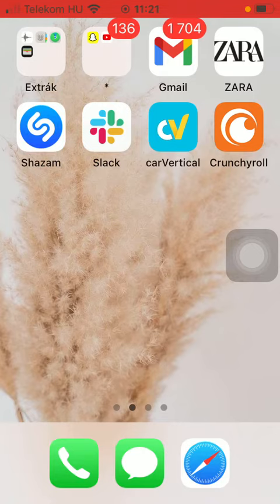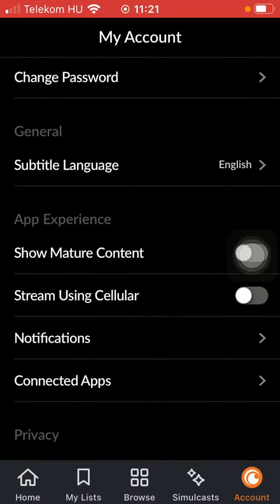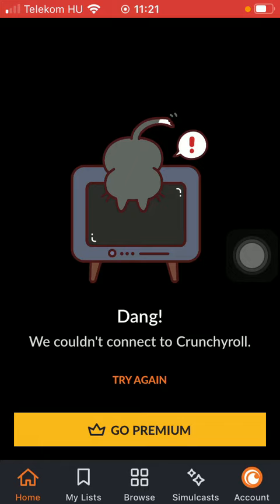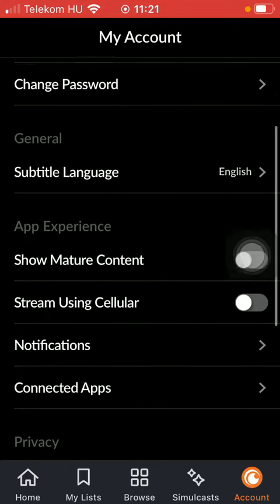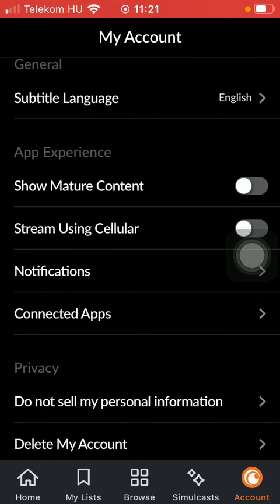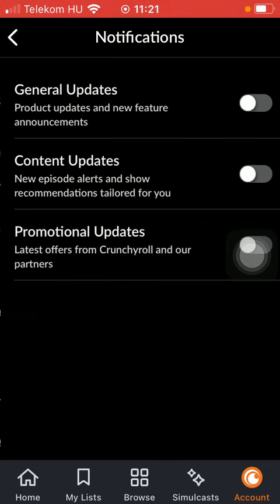First of all, open the application on your phone. Now tap on the account option down below, which is the last option. Scroll down to the app experience section and click on notifications.